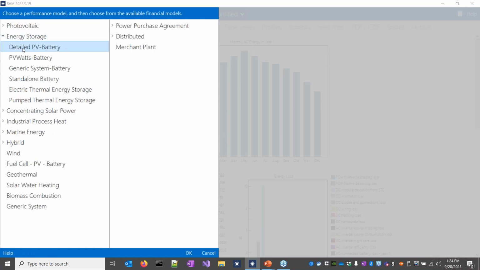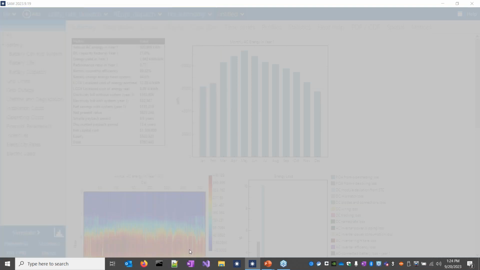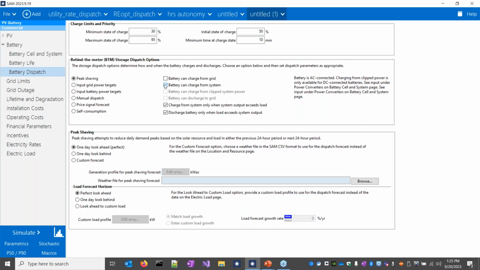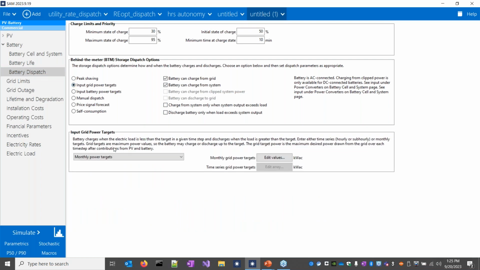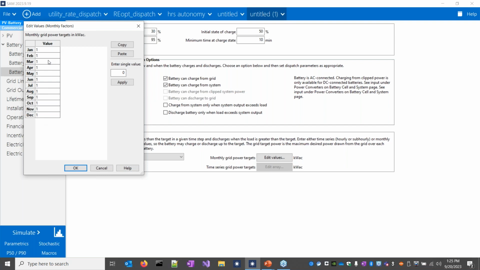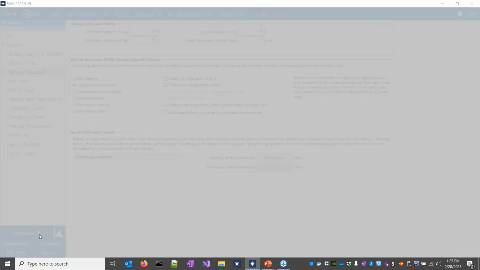The other option that we provide is allowing users to specify their own grid power targets. So if we go back to the dispatch page, and let me just check these boxes so we're looking at the same as what we were doing previously. Input grid power targets here gives you the option of monthly or time series power targets. So if we specify monthly, we can do a value in kilowatts for each month. So let's just see what happens if we apply 60 kilowatts to all of the months.